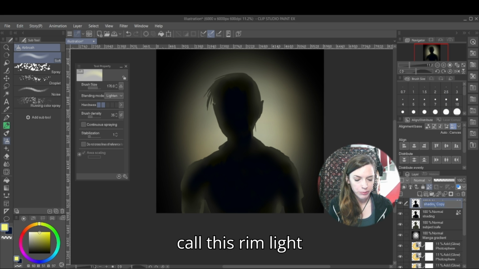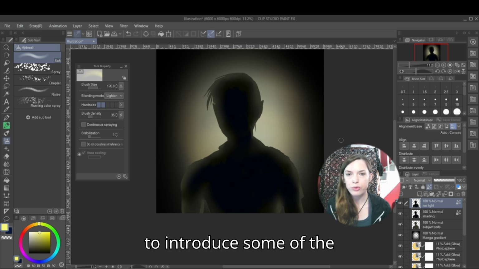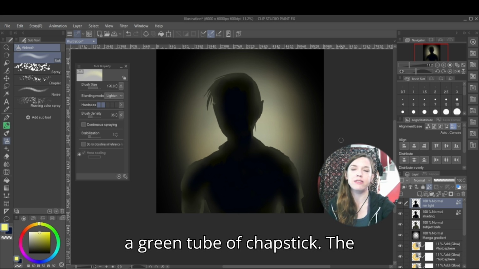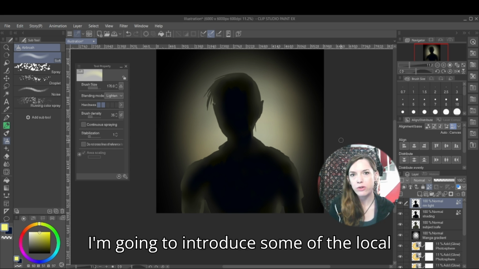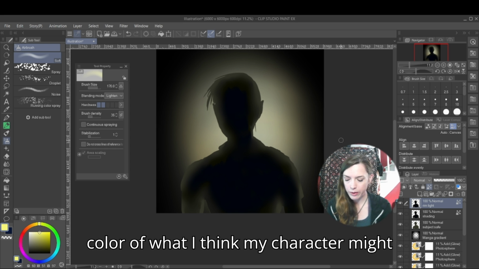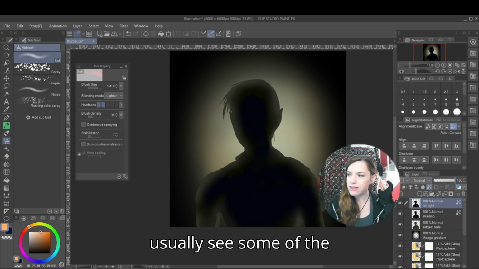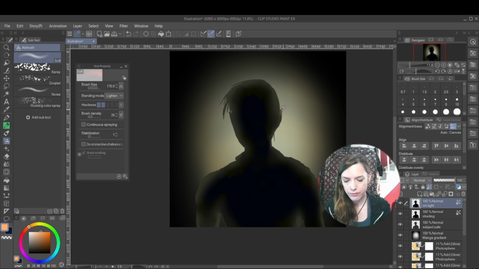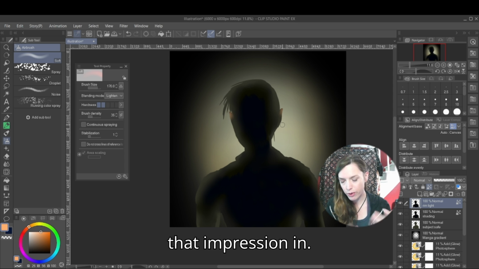So now with another layer, I'm going to duplicate it again. I'm going to call this Rim Light, and I'm going to use an airbrush to introduce some of the local color. That means if this is a green tube of chapstick, the local color is green. I'm going to introduce some of the local color of what I think my character might look like. When you see a backlit ear, you can usually see some of the pinkish blood vessels. So I'm just going to gently add some of that impression in.